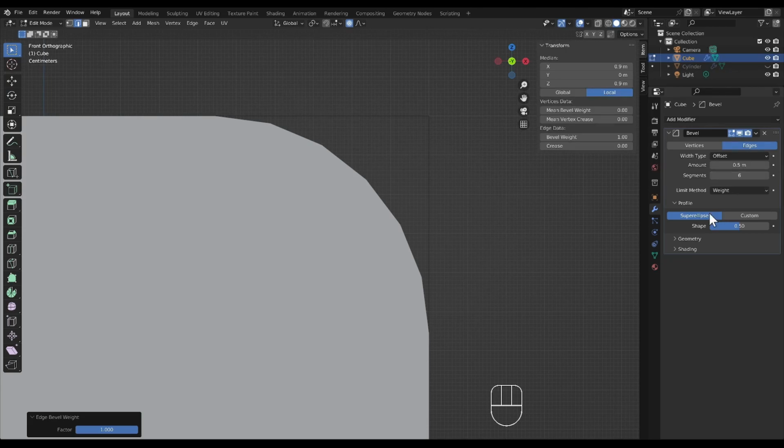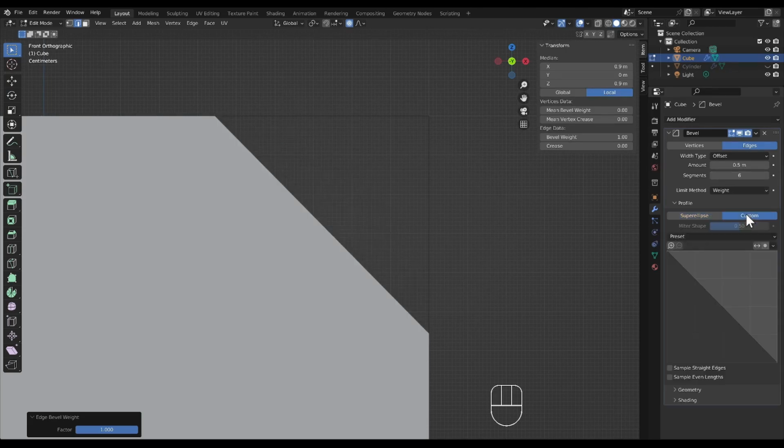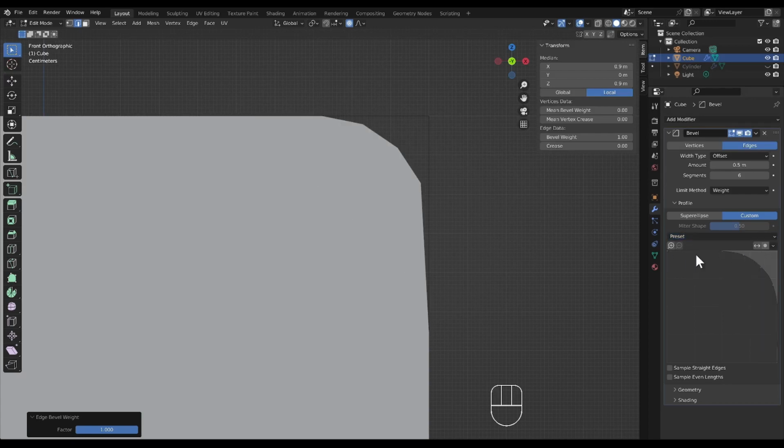Let's change our bevel profile from super ellipse to custom. Instead of a factor, we now get a curve, which shows the profile of our bevel. Let's use one of the presets available to us. If we select support loops, the custom profile will be created using the number of segments and width type that we have already selected in the bevel modifier to draw out the curve. If we change any of the above parameters, the custom profile won't be dynamically updated. We'll need to reapply the preset to make the new profile.